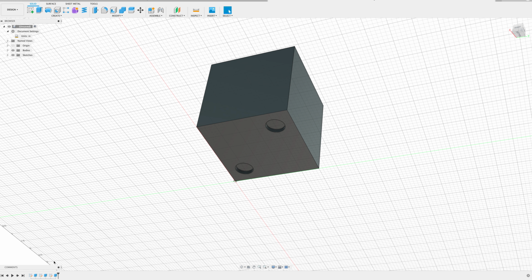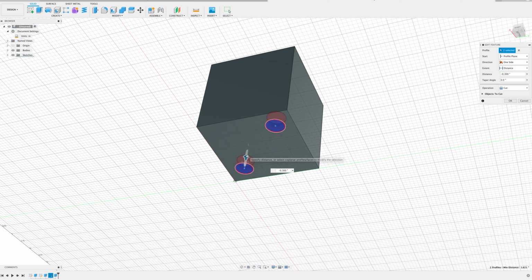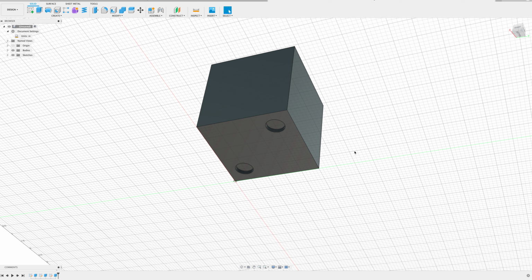If I ever mess up or maybe accidentally make some extra ones, if I right click on here, I can either delete it and start over, or I can edit it. So let's say I were to edit this feature, you can see that I can now go change the depth. Maybe I accidentally went in too deep and I need to bring it back to -0.1. And then I can edit it without having to delete it and start over. And then when I'm done, I just click OK, just as I did before.